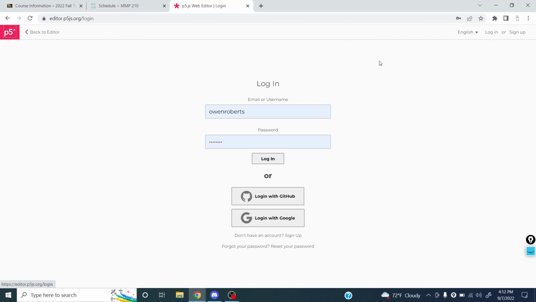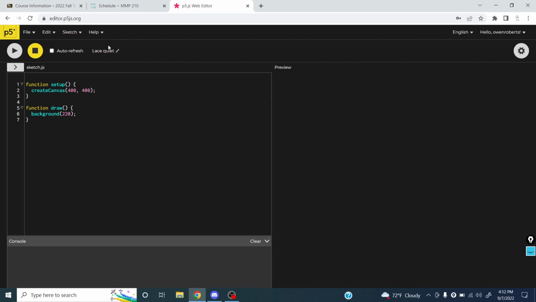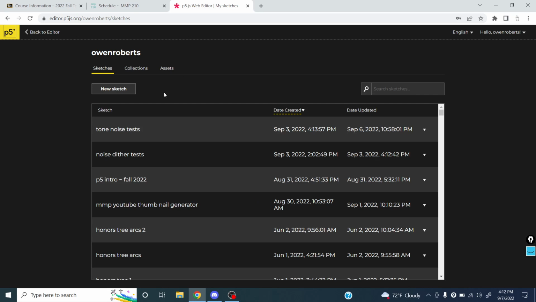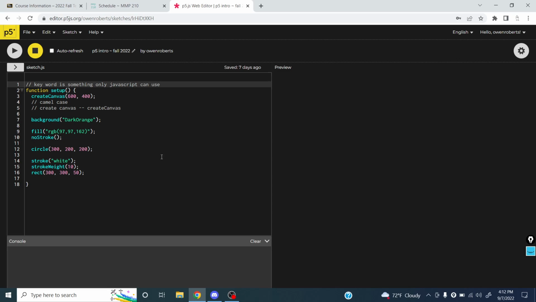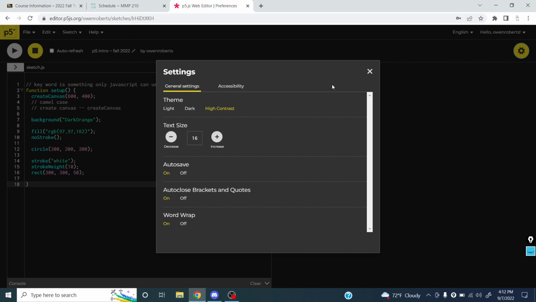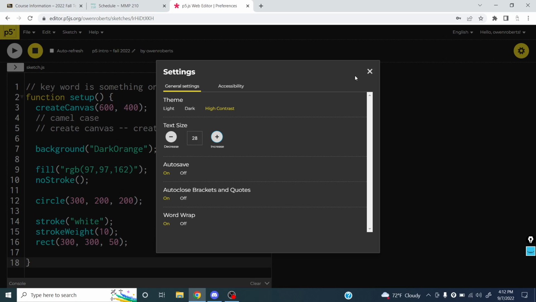So I'm going to click login and log in here. Just ignore that. And I'm going to go to File and go to Open and find the sketch that I started last time. So here we go, P5 Intro Fall 2022. I'll just click on that, and it's going to open up in my editor window.